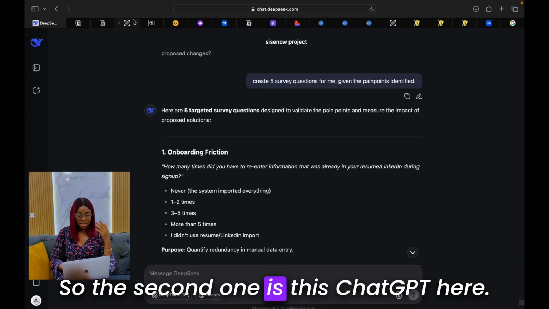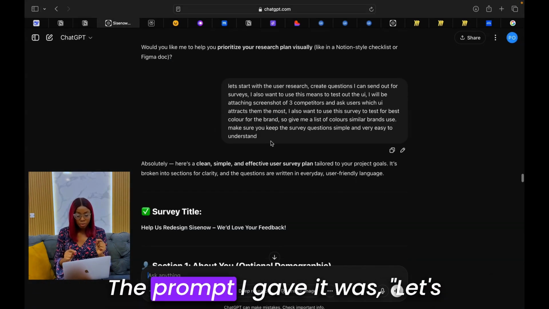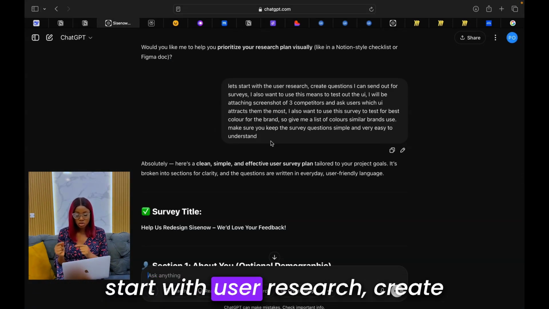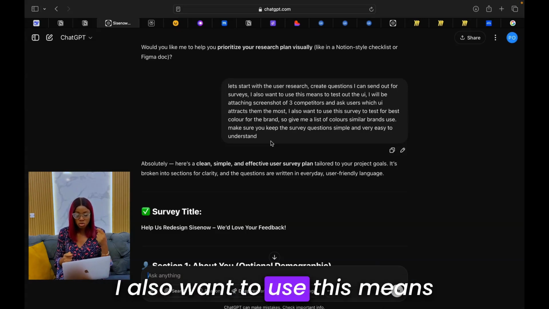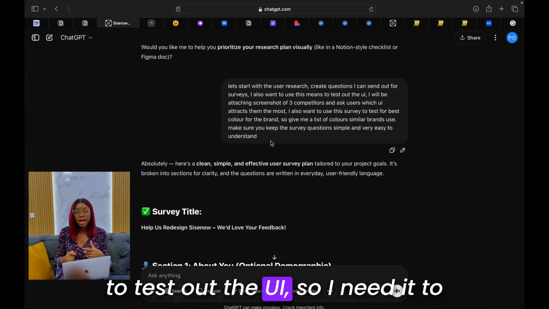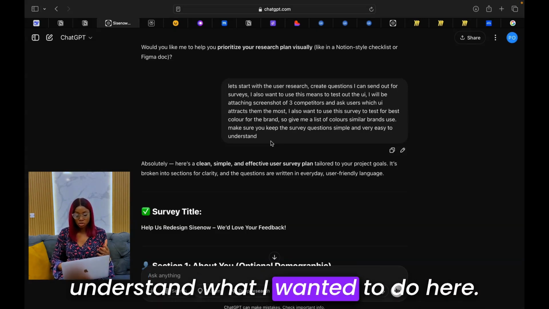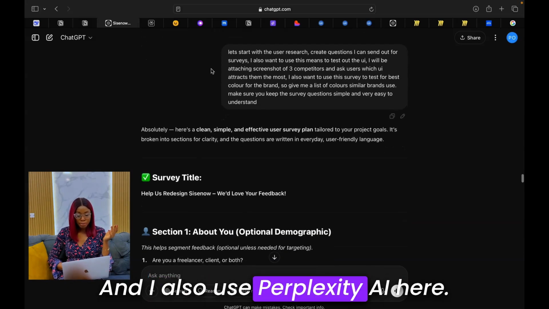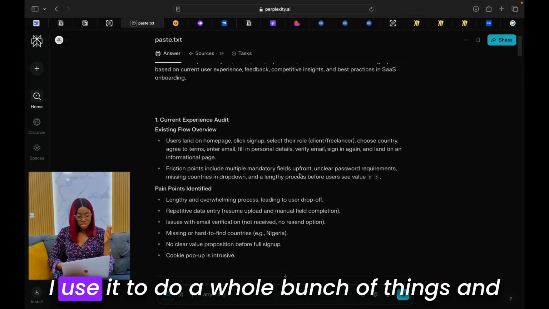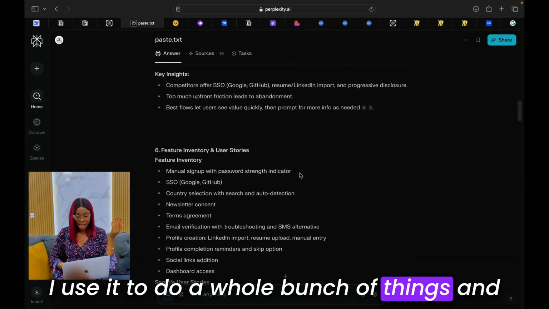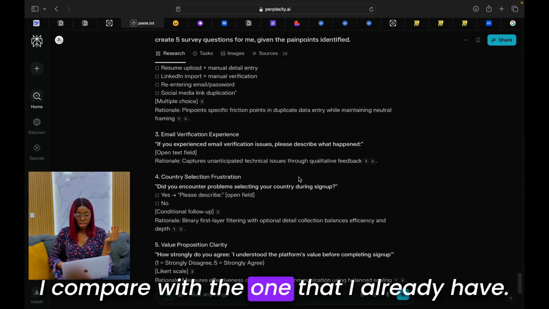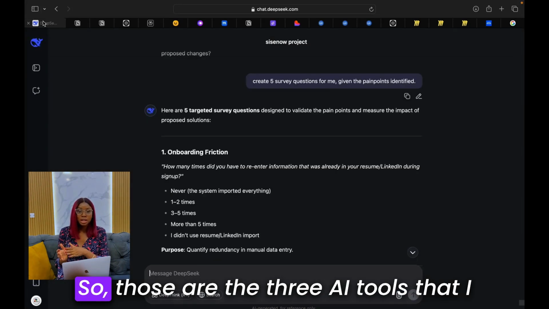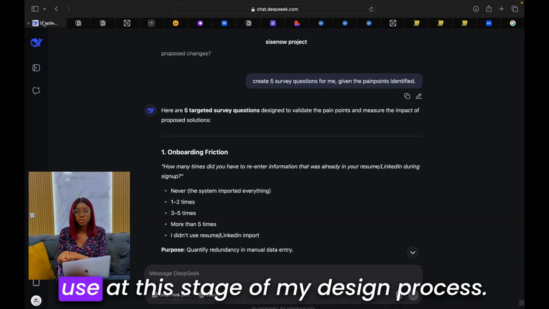The second one is this ChatGPT here. The prompt I gave it was, let's start with user research, create questions I can send out for survey. I also want to use this means to test out the UI. So I needed it to understand what I wanted to do here, and I also use Perplexity AI here. I use it to do a whole bunch of things, and also use it to generate survey questions that I compare with the ones that I already have. So those are the 3 AI tools that I use at this stage of my design process.